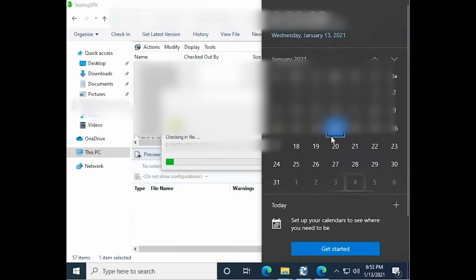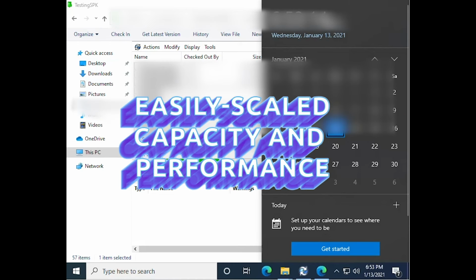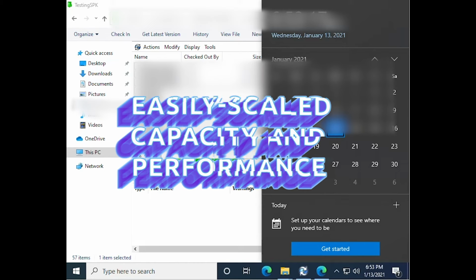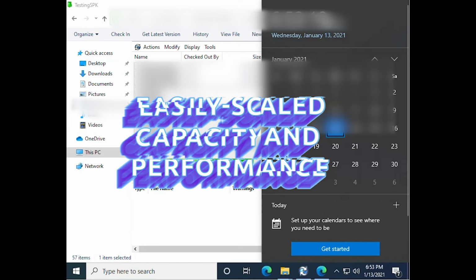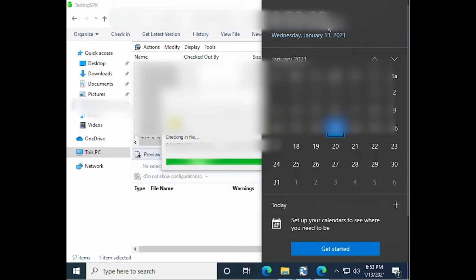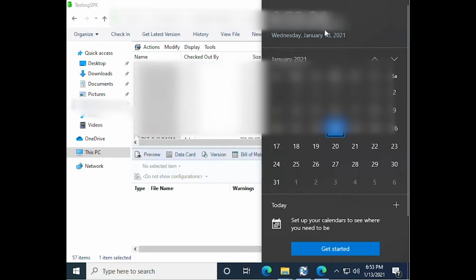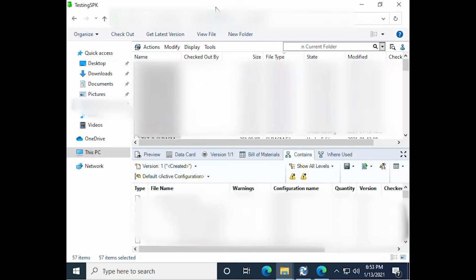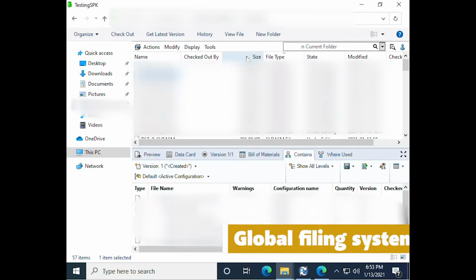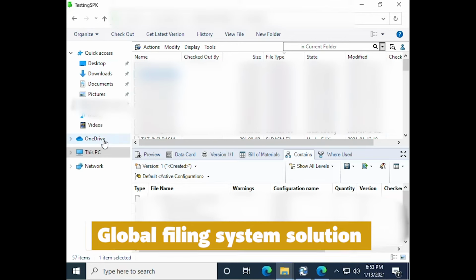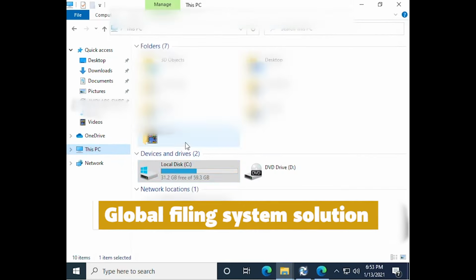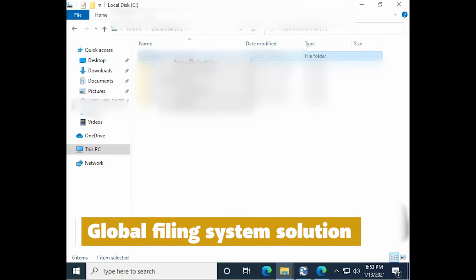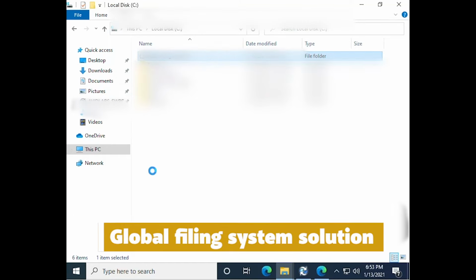I want to stress another benefit of SPK SolidWorks PDM in the cloud. It allows capacity and performance to scale easily and effectively. The sheer size of modern design files can get in the way of storing and sharing them. In some cases, latency causes hours of wait times for CAD models to synchronize and open. In other cases, group directories and project shares constantly run out of space. The answer is a modern solution, a global filing system that is based in cloud storage and extends to any number of edge sites.